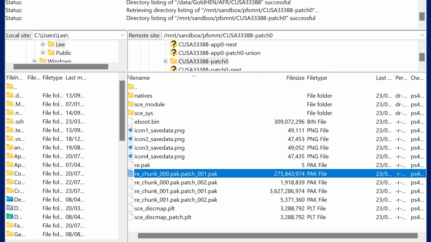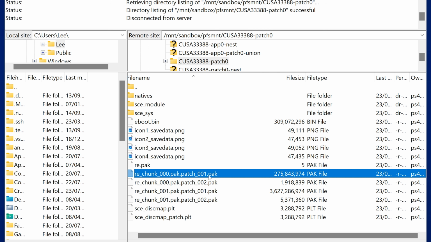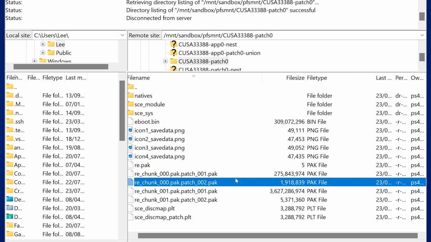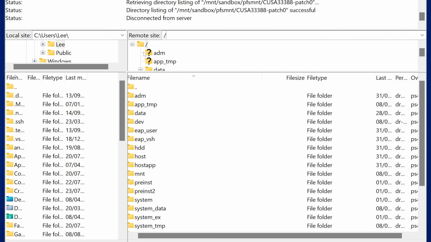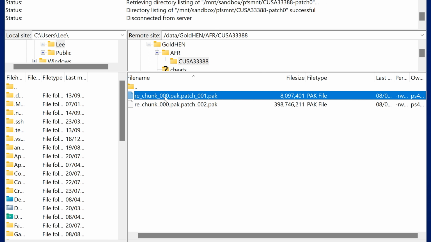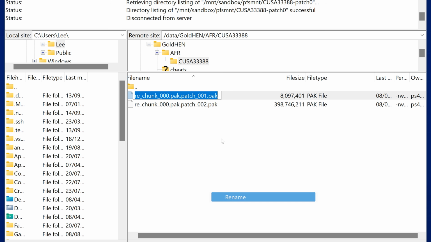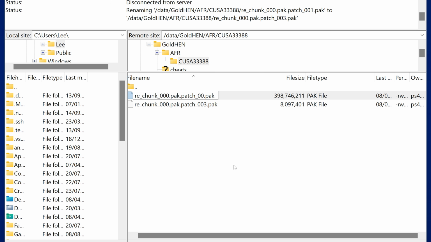So all we need to do is rename ours to the next number up. So instead of 001 and 002, I'm going to rename mine to 003 and 004. That's all you have to do. So pretty simple, really, when you think about it. So if we just go back to our root directory, we go into data, GoldHEN, AFR, and then we're going to rename this pack file from 001 to 003, and this 002 file we'll rename to 004.